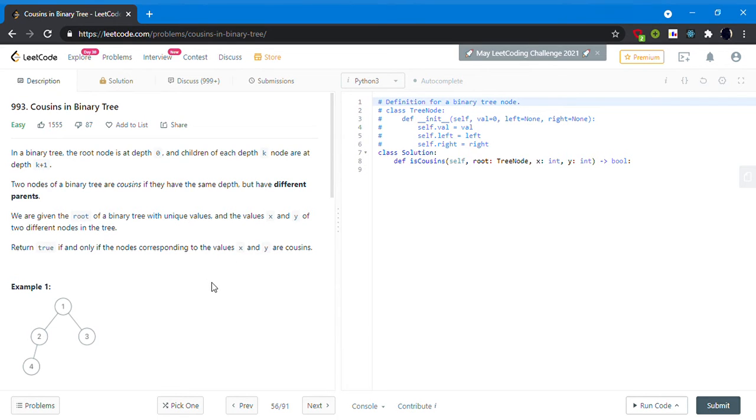So what the problem says is they're going to give you a tree and two values x and y, and you are going to check if they are cousins or not. And the condition for them to be cousins is that they have to be on the same depth. As you can see, they explain it here. Two nodes are cousins if they have the same depth and they have to have different parents. Okay, so these are the conditions to be a cousin. So it is a very easy problem.